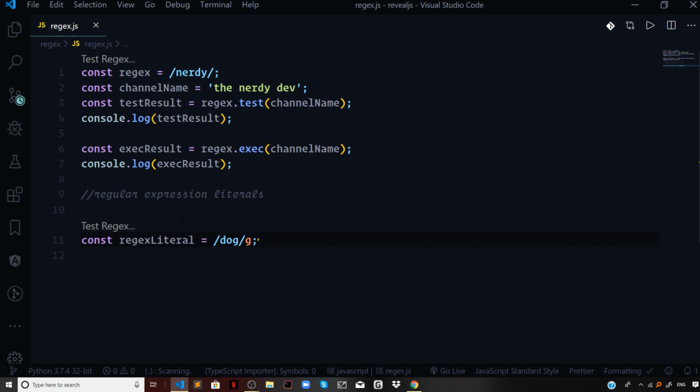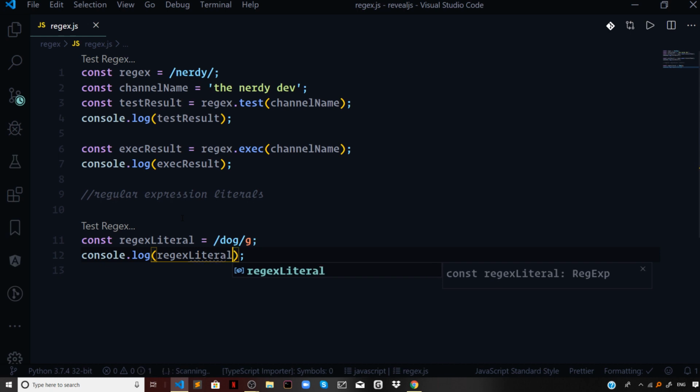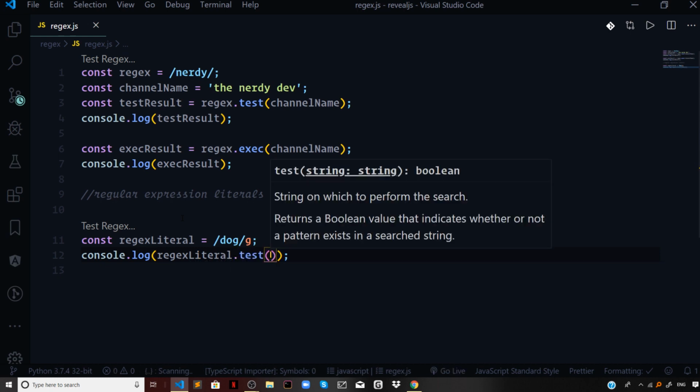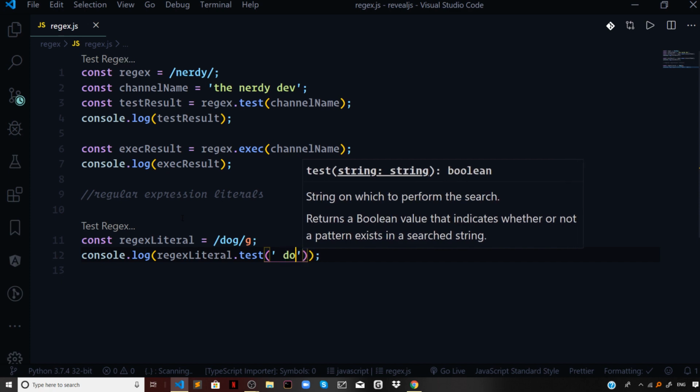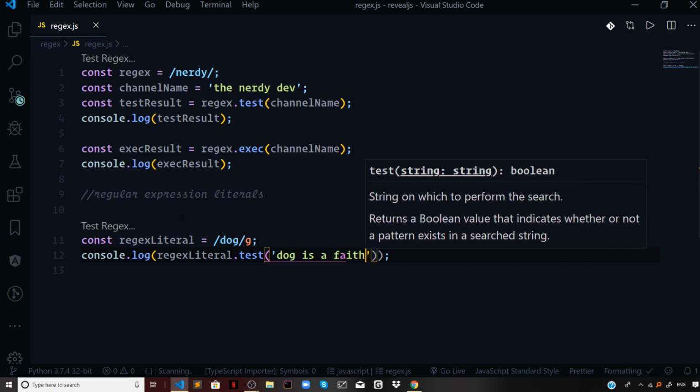So I will use the g modifier just after my last forward slash. So I will log to the console regexLiteral.test, and I will pass "dog is a faithful animal."